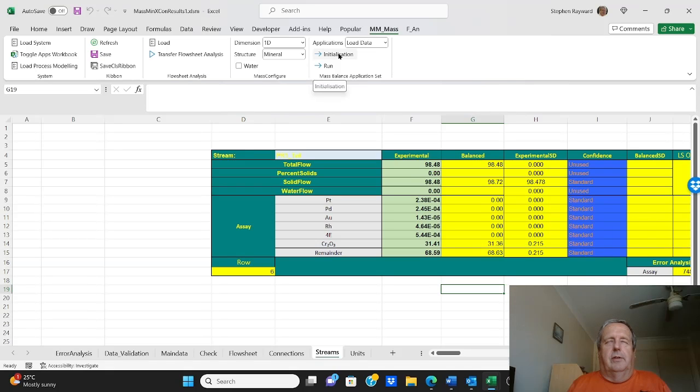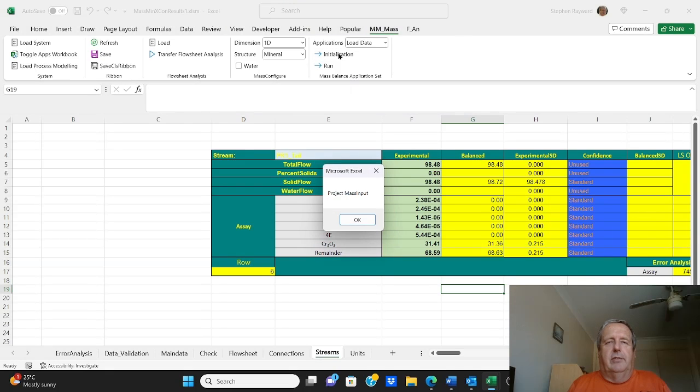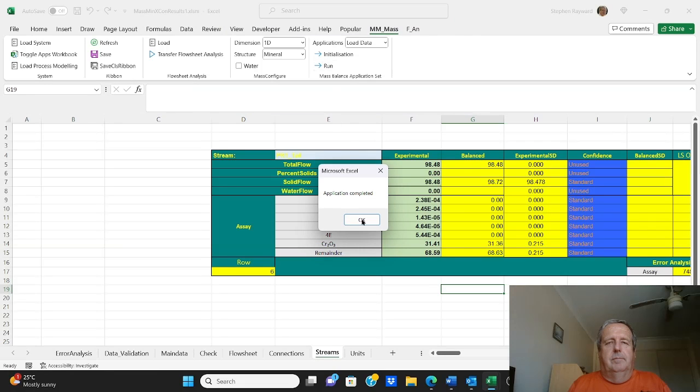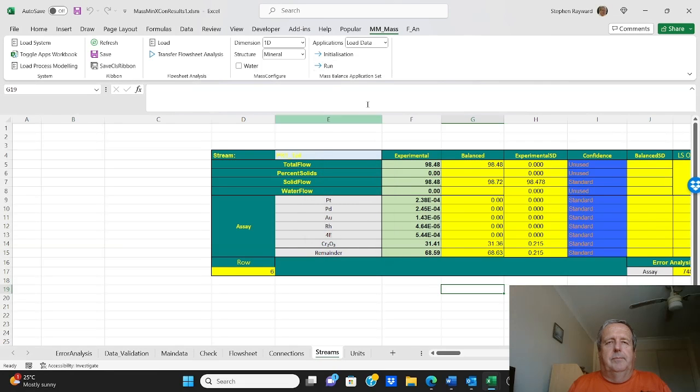For all of these, there's really not much interaction. You just say initialization. That loads the appropriate software. Run. So now data is now in the system.